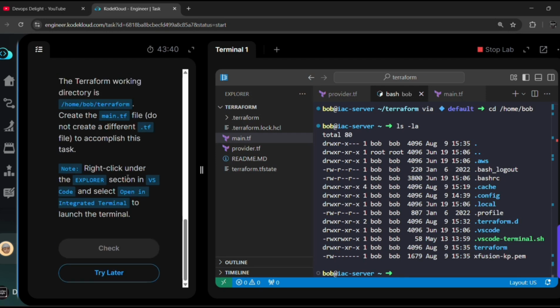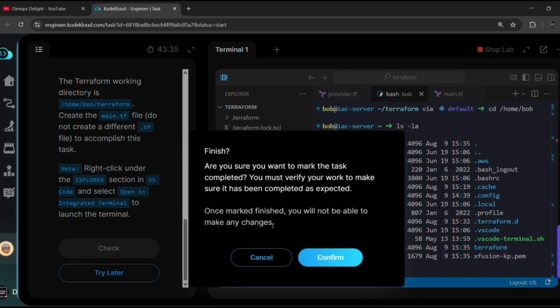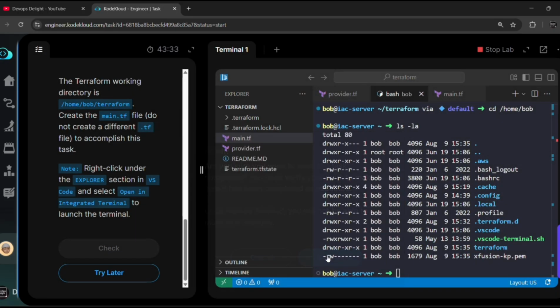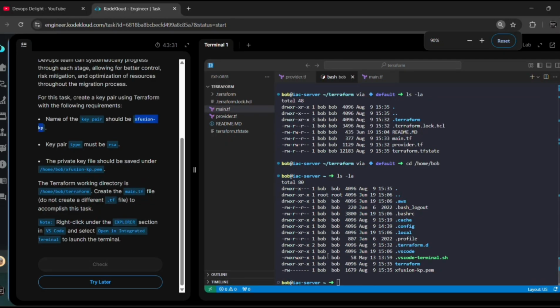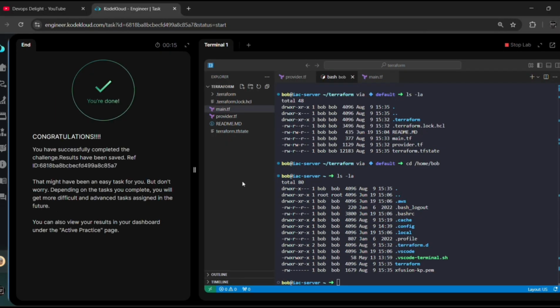Okay, now to validate our work, let me click on this check button, click on confirm. System is evaluating our work. Yes, we did it right.